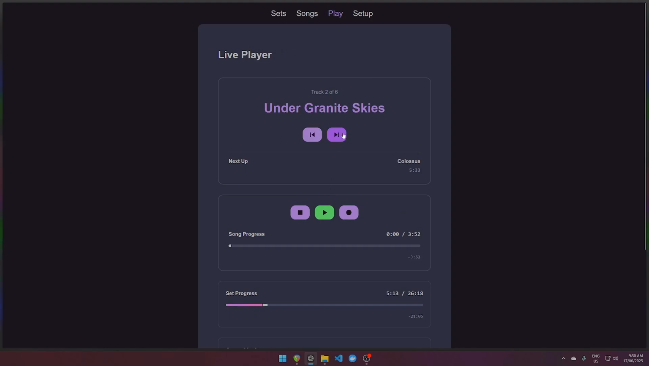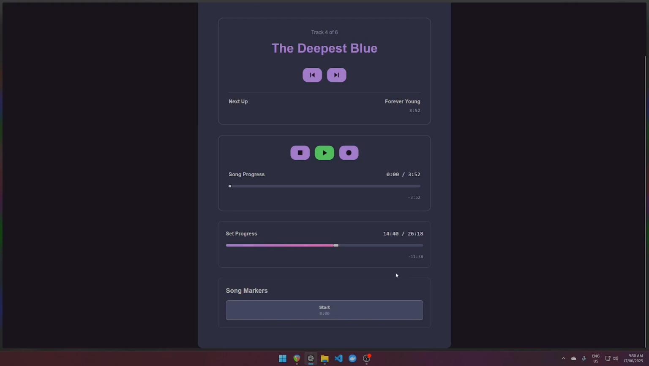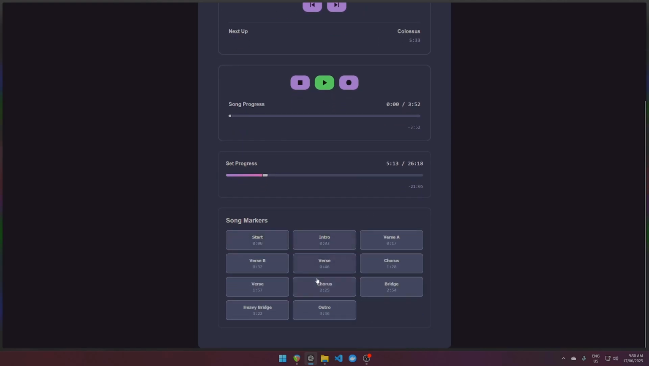So I can navigate between songs. It tells me I'm this far through the set, how much longer we've got to go. Maybe someone's saying, hey, you need to cut a song or two, or how much longer do you have left? And here, 15 minutes. So as I go through these, you can see song markers. I can click on these to jump to various points within the song.